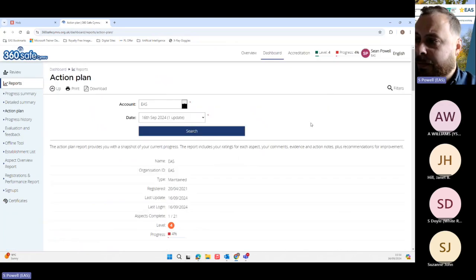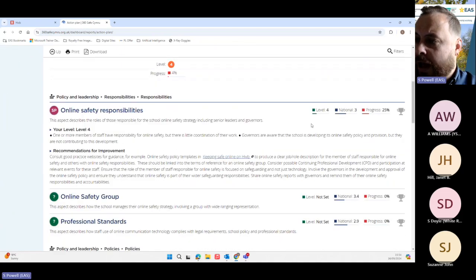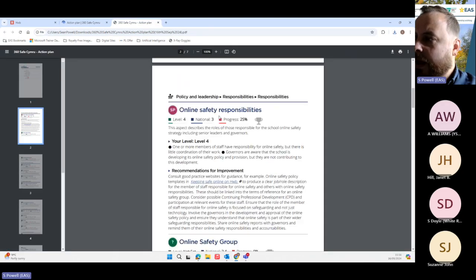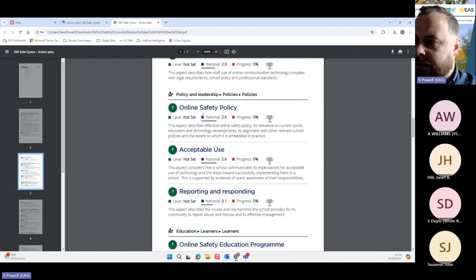If I select the action plan tool, it will show me the things that I've highlighted, what level I'm at, and then what recommendations for improvement I have. So I could, if I wanted to, use that by hand, print off that action plan, and highlight things as I go through. And you can see there that I can download that as a PDF, and I can open up that PDF, and it will give me each of those actions as I go through.